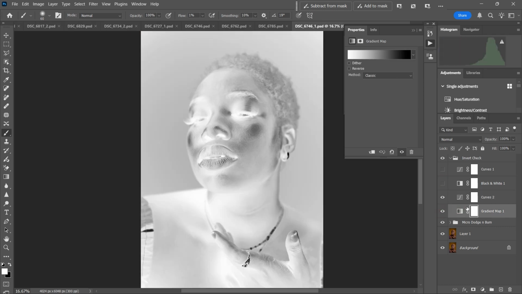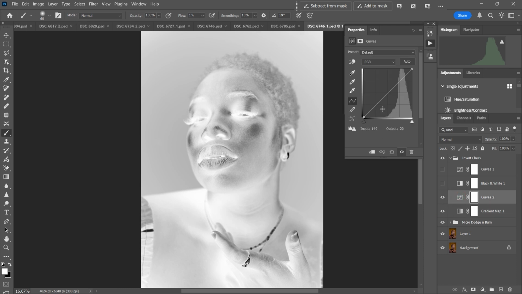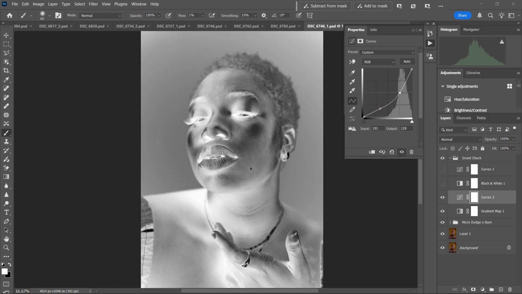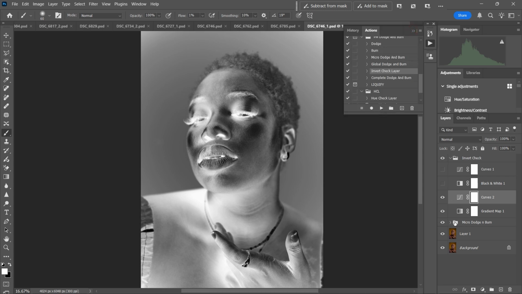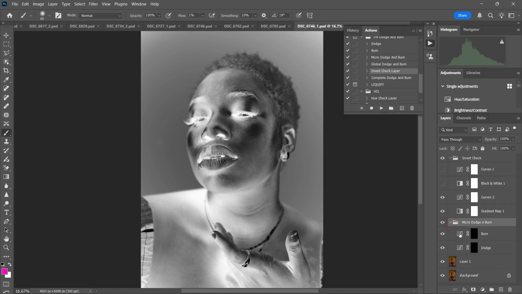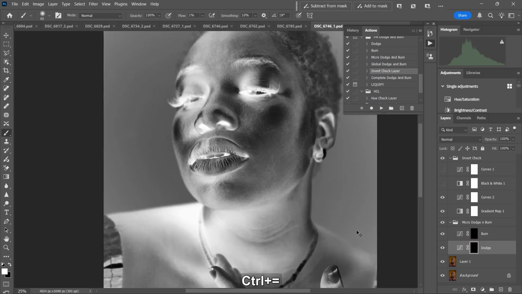For now, with the way the gradient map is, I can't really see anything here because the exposure is too much. I'm going to go to my curve layers. I'm going to pull this down so I can begin to see the details. Now I'm using, this is okay. So I'm going to come to my micro dodge and burn layers.